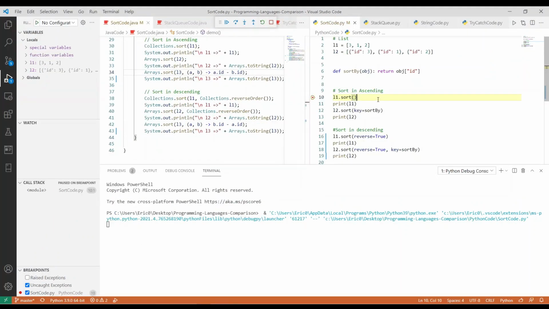For Python, it's kind of similar. We basically sort the list 1, right? So once we sort list 1, you can see we're sorting in ascending order. And then for list 2, we basically sort by this function. And in this case, we're sorting by the key, right? In ascending order. So now once we sort it, it will print something like this, right?